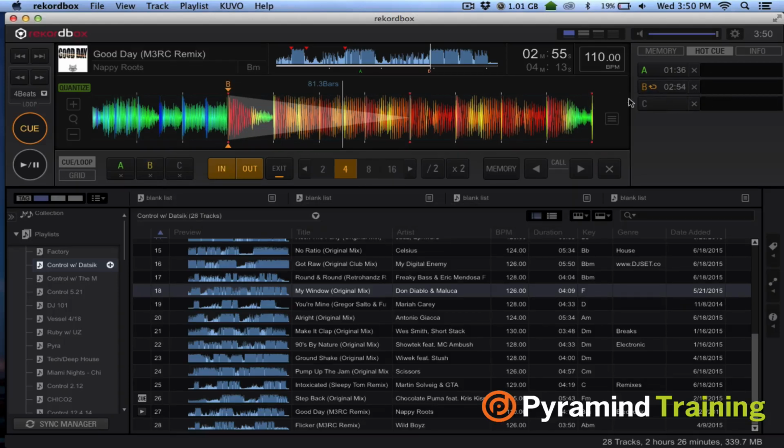They are the same. So now you'll notice instead of A being green, since it's a loop, it is yellow. And up here in the top right corner, it has the loop icon next to it. So we can set another one just to get that ready to go. I'll go down to, let's do something in the breakdown.